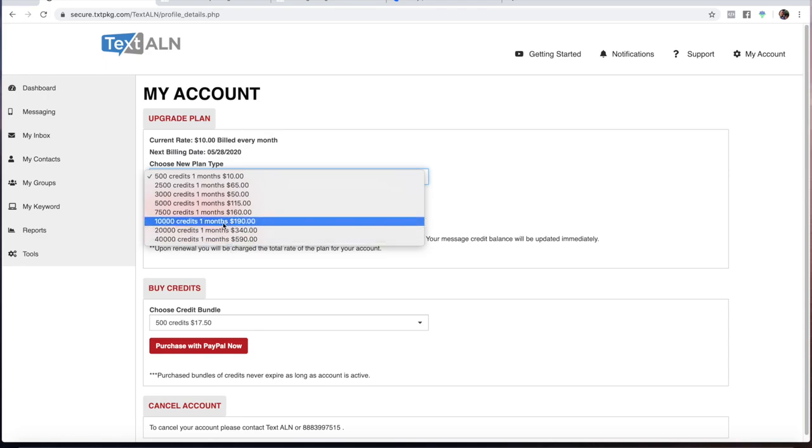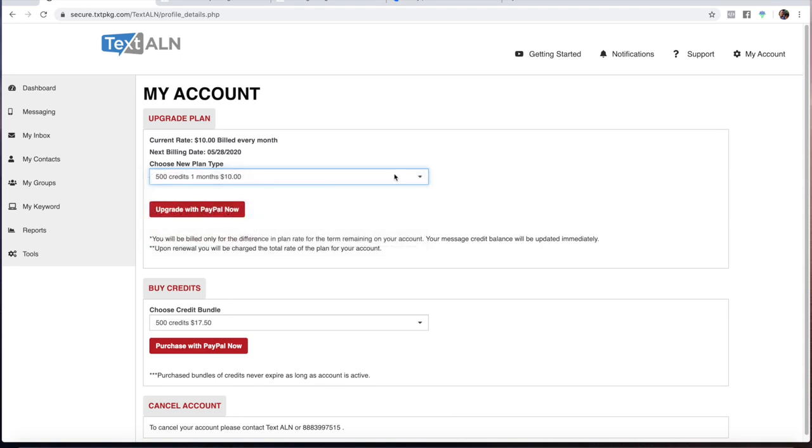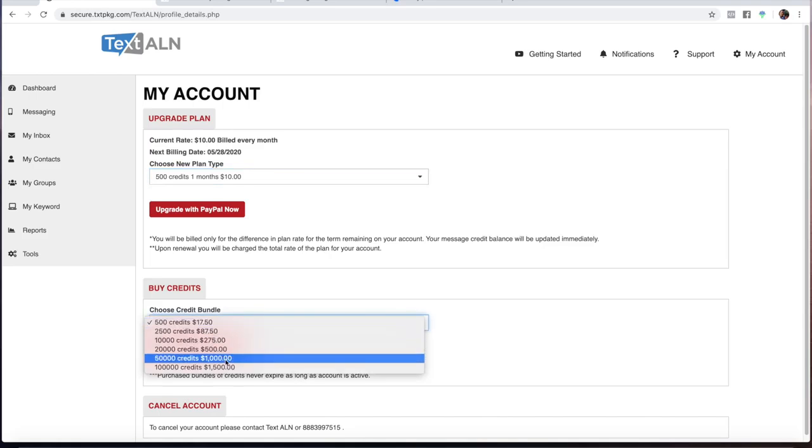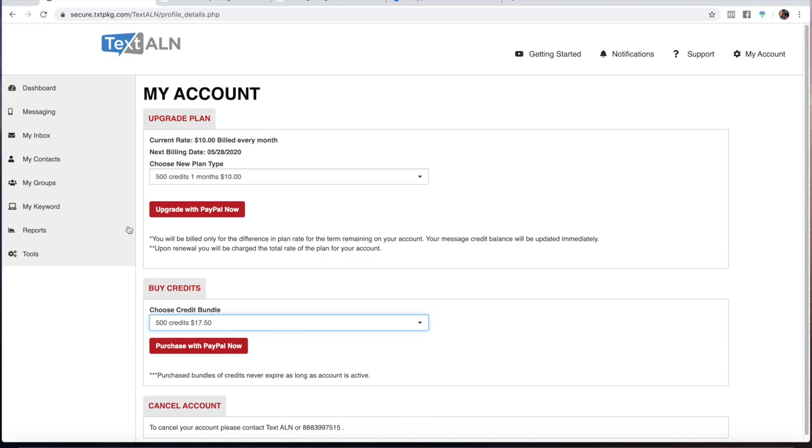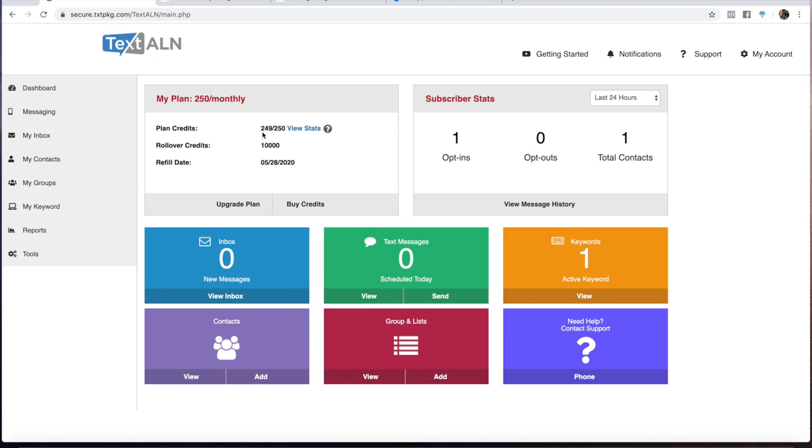If you start catching yourself sending out way more credits, then you're going to want to go upgrade your plan. If you wanted to stay at the 10 months, you just want to do rollover bundle credits, you can too. Go right in here and you can see what the different prices are. $1,500 will get you 100,000 rollover credits. That means that you'll have those until they go away. Right now, we have 250 per month. Once May 28th hits, this will reload no matter what. It doesn't matter if you have 250 left or if you have one of 250 left. It'll automatically reload to 250 of 250.